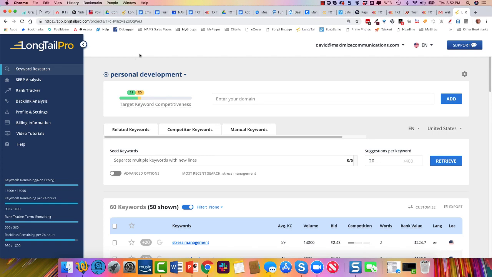Hey, David here. I want to show you one of my favorite tools. Now, this is called Longtail Pro, and it is a keyword tool.